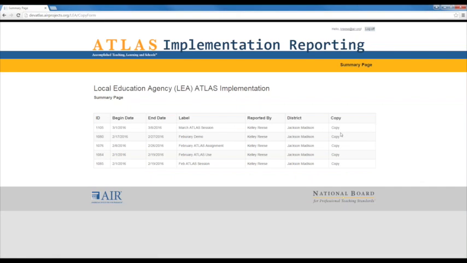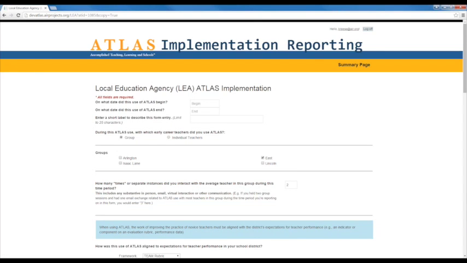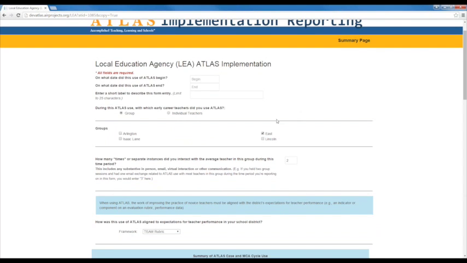You can see that the Finalize column that was displayed earlier has now changed to a Copy column, and you can select the form for which you want to copy. Let's go ahead and click the form that I just submitted, the Feb Atlas session. So I'll go ahead and click Copy here. When I clicked Copy, a new form is started, and copies of the relevant data that you previously entered has now been filled in.